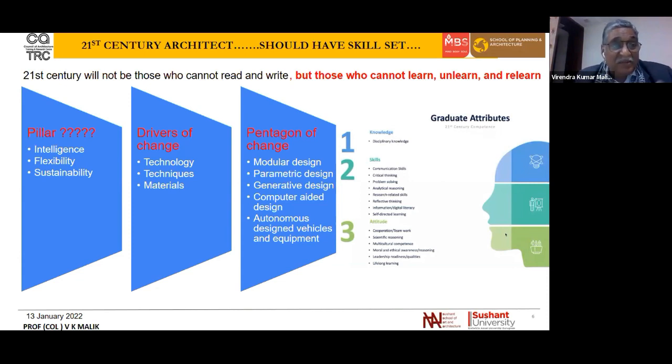To move these pillars, we have drivers driving us from behind. That is the changes happening in technology, changing every day, the new techniques coming in for making our buildings, and the changes in our materials. We are no longer making buildings only with stone; we started with stone, then wood, then brick, then concrete, then steel. Now new materials, self-healing materials, are coming in. We are making titanium sheets and other things. New nano materials are also coming in. So the drivers are technology, techniques, and materials. They are the ones who are changing.